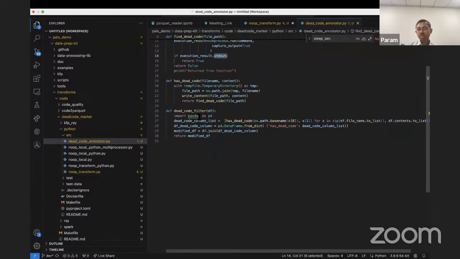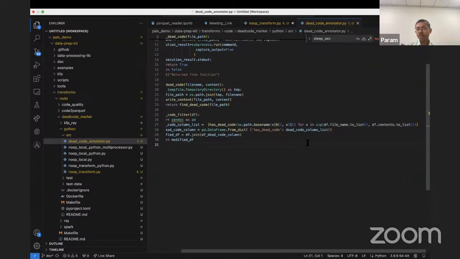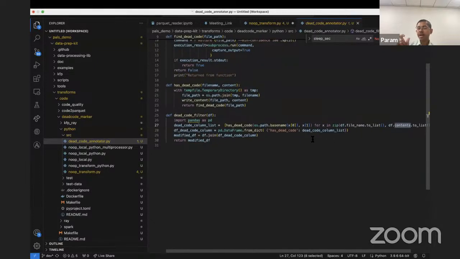So if you look at this, the dead code filter takes a pandas data frame as an input, and iterates through all the samples present in that data frame. It expects two columns in that data frame: one is file name, the other column is contents. These are the mandatory attributes expected by this particular module.